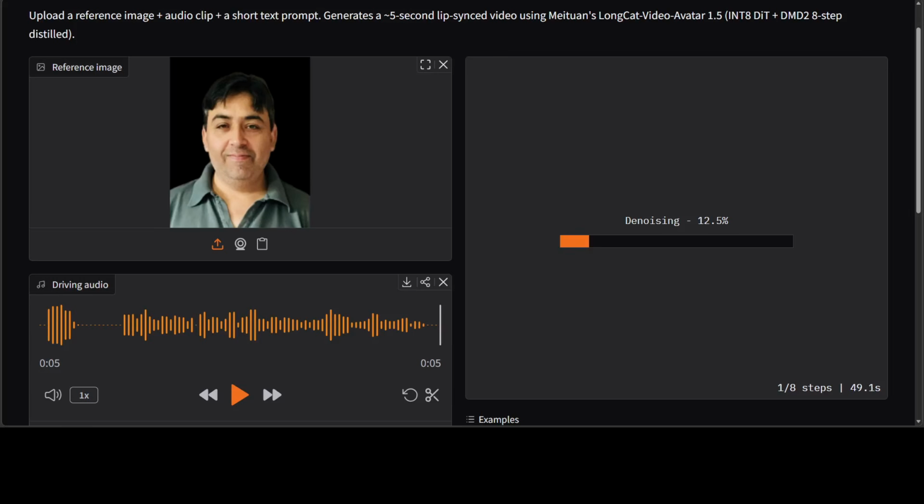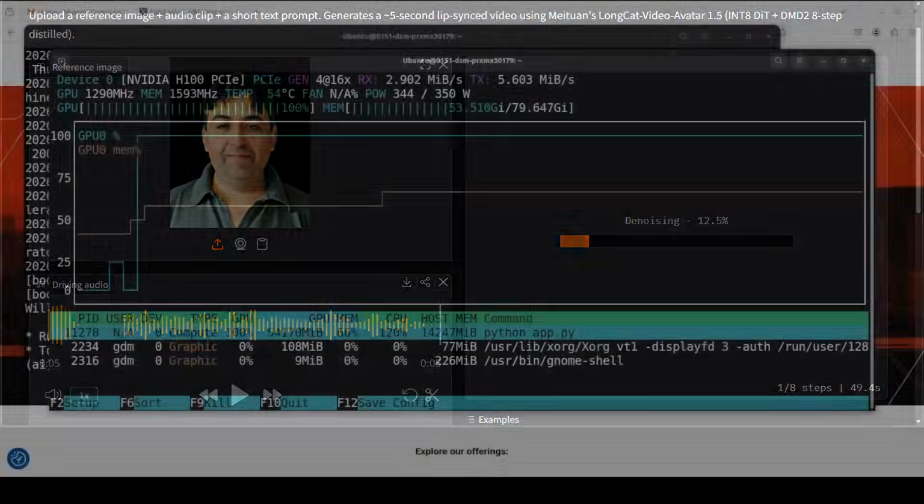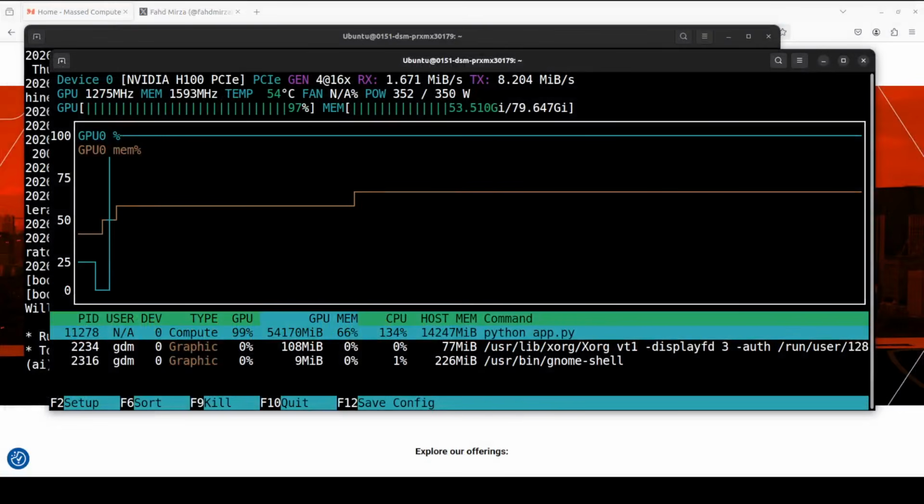Maybe meanwhile I will also quickly show you the VRAM consumption. Just bear with me. There you go. So you see, it is now consuming over 54 gig of VRAM because all the text encoder, variational autoencoder, and auxiliary models are now loaded. So let's see what it generates now. And because of KV cache, this might increase too.